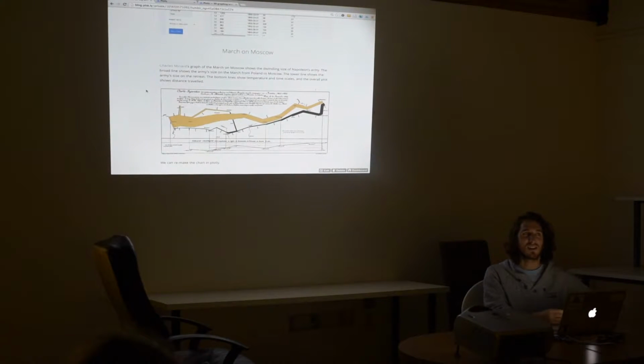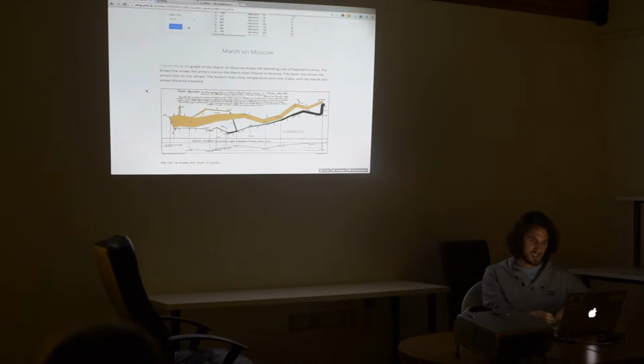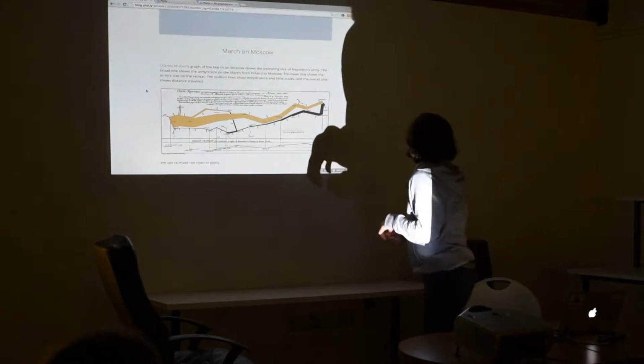Have folks in here seen this graph? Yeah. So this is the classic. If you haven't seen it, this is this famous visualization that shows the decimation of Napoleon's army size as he was going on this march. So there's a lot going on here.